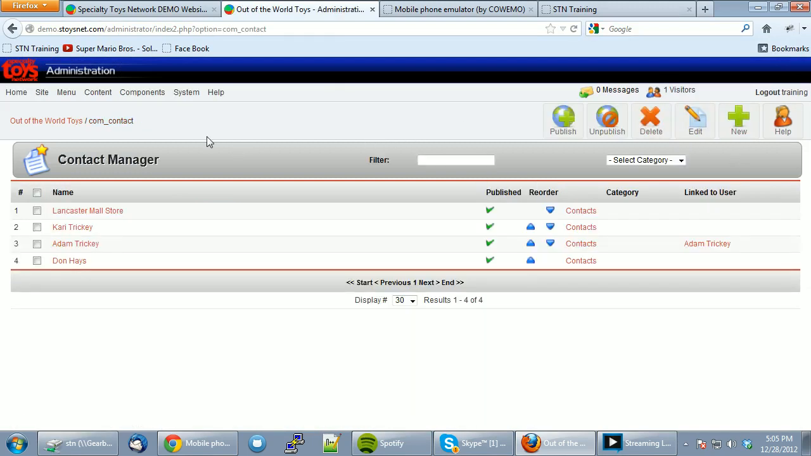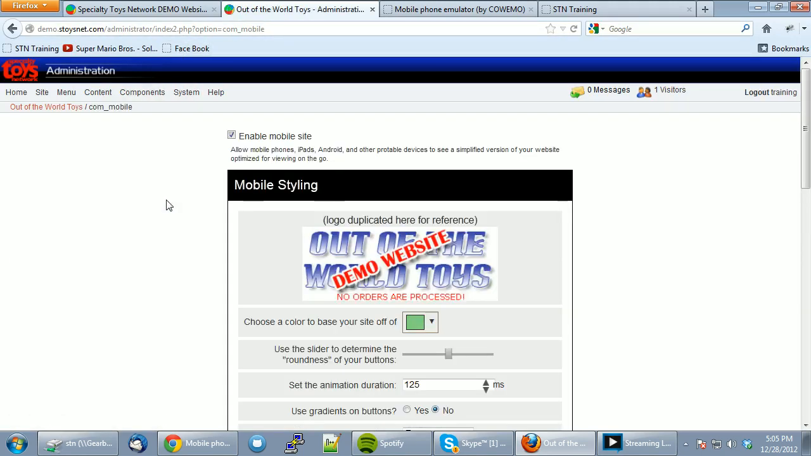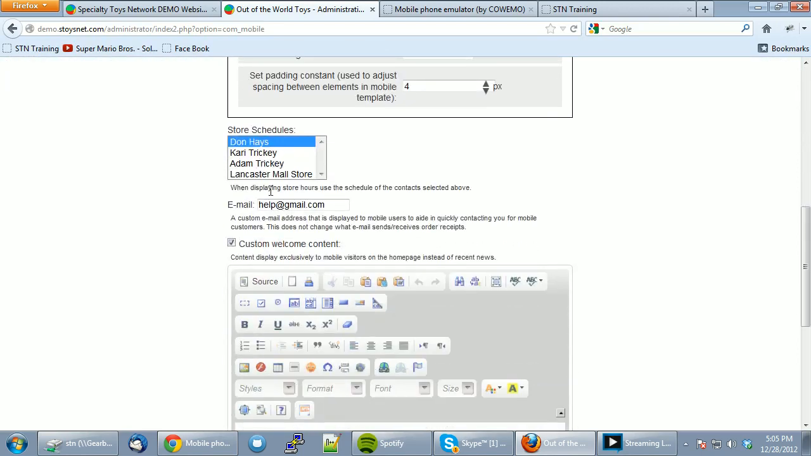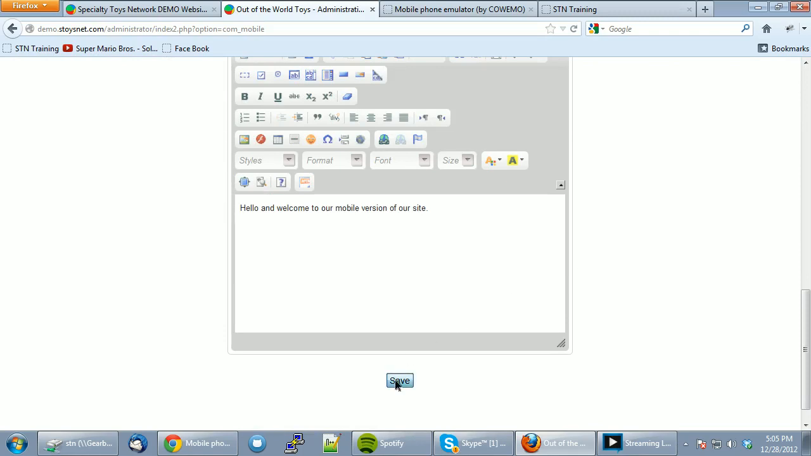And again, you can look up the contact component manager, and you'll see that there are quite a few different options and settings here. You can make categories. So you could have employees as a category, and then you could have stores as a category, and have your different stores there, depending on if you have multiple stores. Now, let's go back to our mobile configuration. Scroll down, and you'll see there's the Lancaster Mall store. I'm going to select that one to show the store schedules. And then hit save at the bottom.